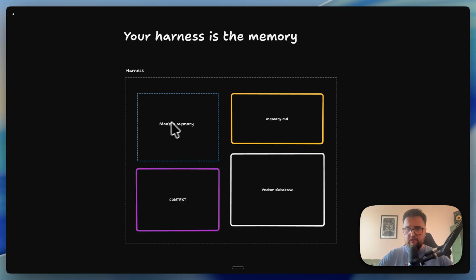So the first one that we talked about is the model's default knowledge. Then we have this memory.md, which is a file that a lot of harnesses are creating and editing to give a snapshot picture of who you are and some of your preferences. This can be updated as the model sees fit or as the harness sees fit, really.